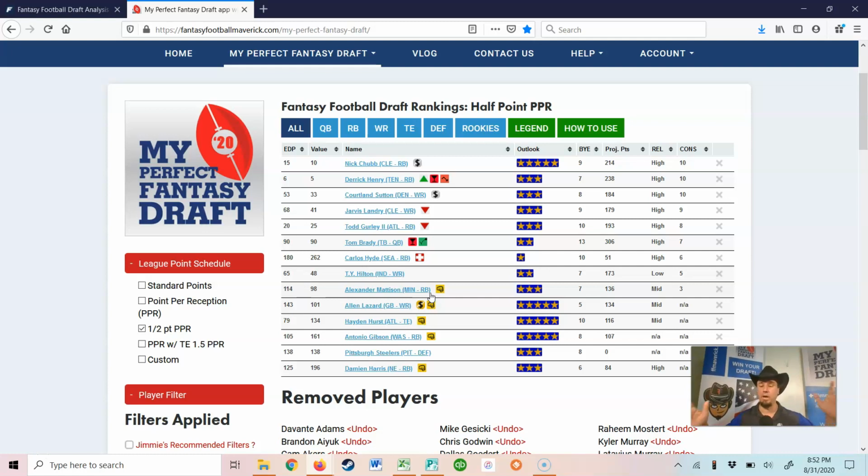That's the mock. Why don't you let me know what you think? Leave your comments down below. I like this team. This is a good team. Certainly, that running back corps is scary. That's a scary running back corps that I get to trot out every week against my opponents. I'm really excited about that.